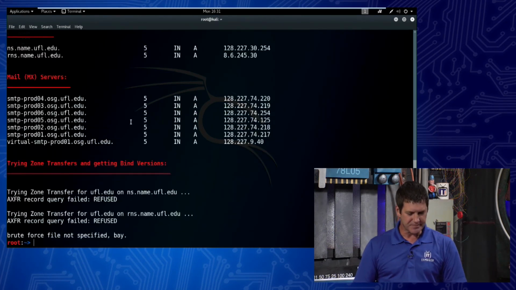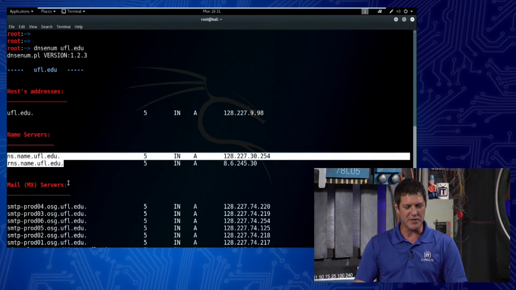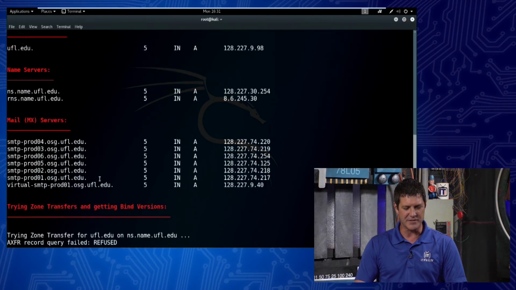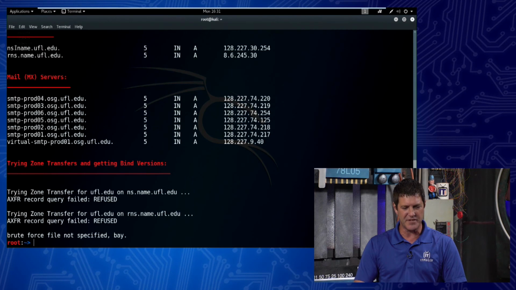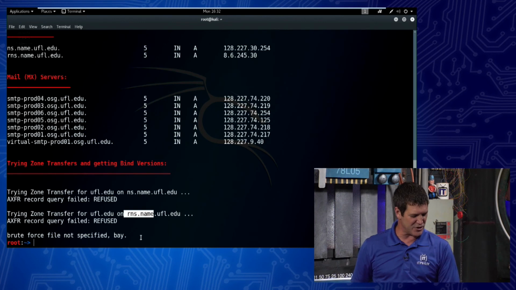So what this is doing is basically a lot of the stuff that we would do manually with something like host and trying to do zone transfers that way. You can see it's gone out and found an IP address for ufl.edu, and then it did some queries and found the name servers and their IP addresses, also found all of their mail servers, and then for each one of these name servers that it found, it's trying to do an AXFR, or a zone transfer, from that DNS server. So NS refused, the other NS also refused, right? And then it says brute force file not specified because I am not trying to brute force anything just yet.